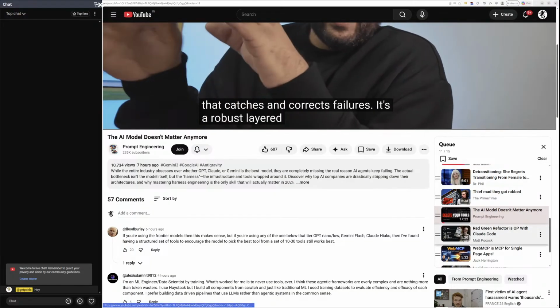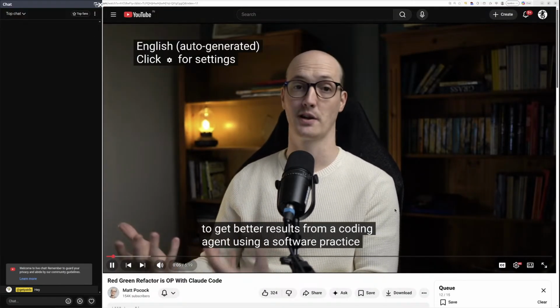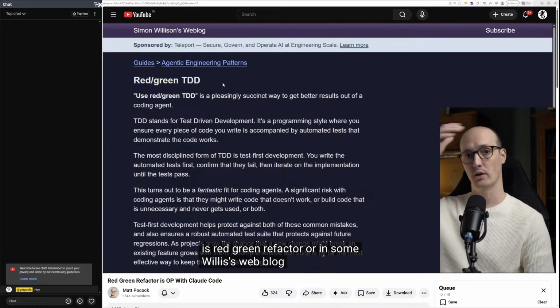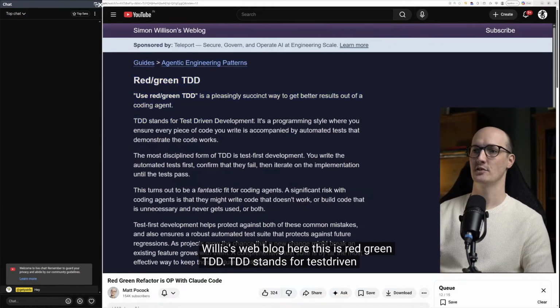It's a robust, layered. Let's talk about a ridiculously easy way to get better results from a coding agent using a software practice that's like 20, 30 years old at this point. This is red-green refactor, or in Simon Willison's weblog here, this is red-green TDD. TDD stands for test-driven development.